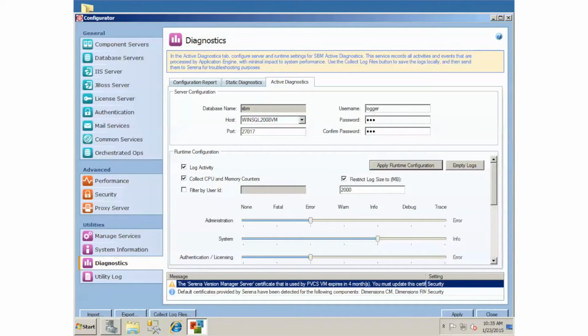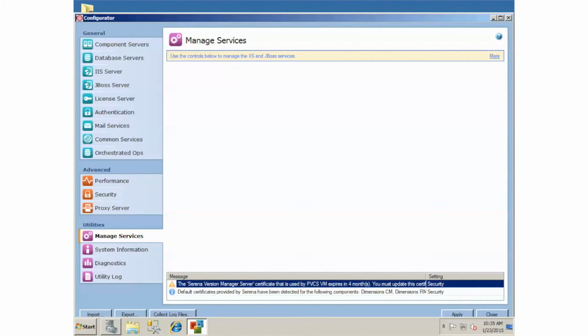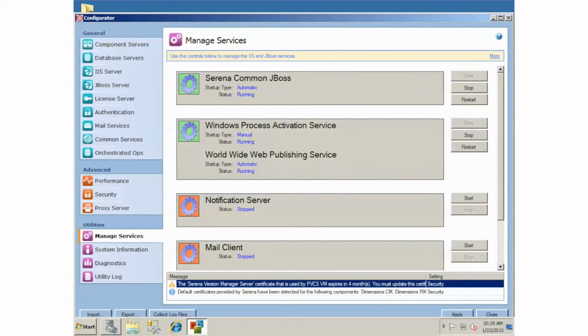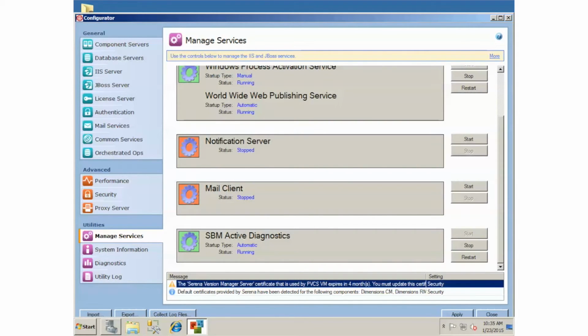Well, you don't have to push this apply button down here at all. If you do push that, you'll get prompted to restart SBM, and you don't need to do that. So after I set that, what I usually do is go back into managed services and just verify that the active diagnostics service is still running. In this case, it's green, which is good.